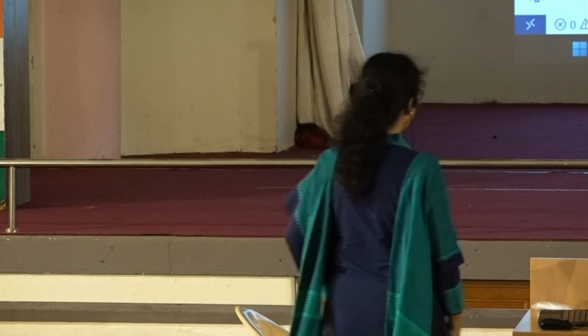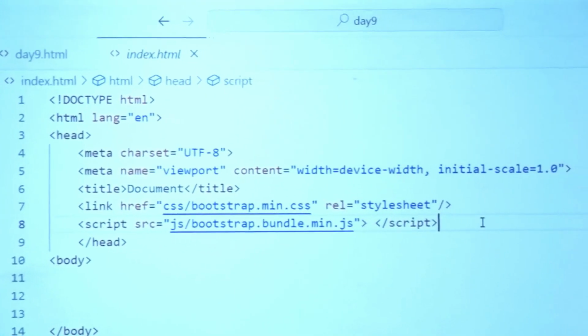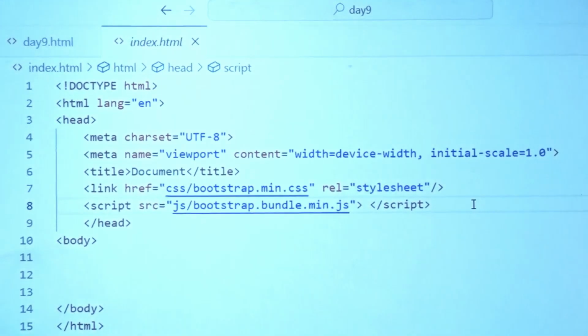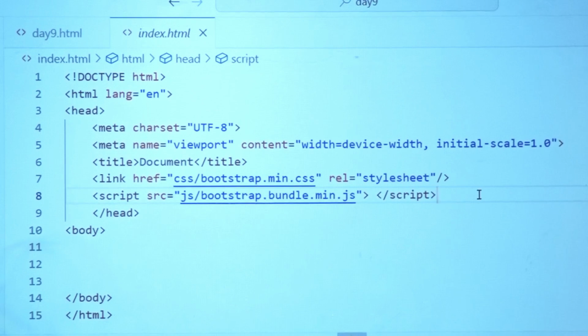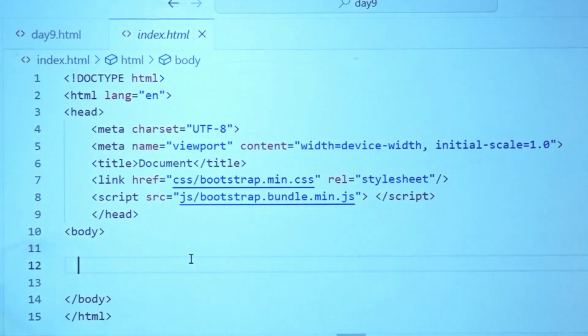Now let's move forward. Now this bundle.min.js also has a very important library called jQuery. If somebody asks you, jQuery is not imported, how is it working? You say it is bundled up with the JS here. Okay. Now let's move on.